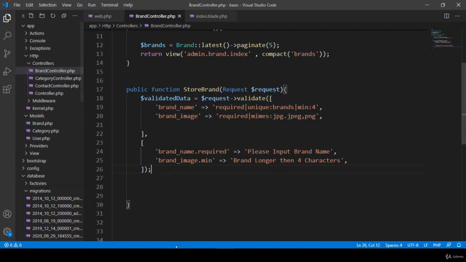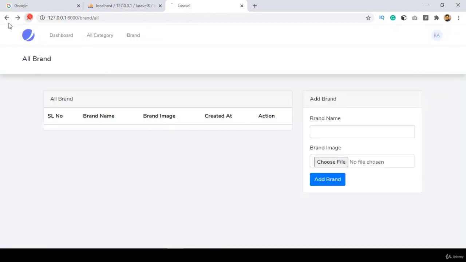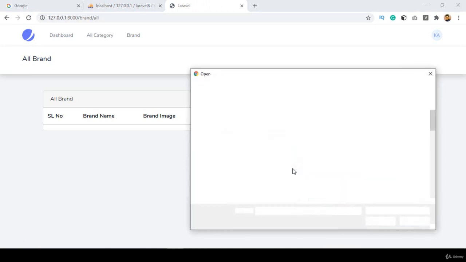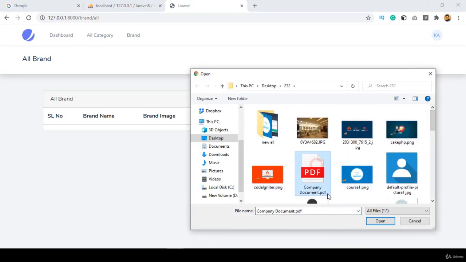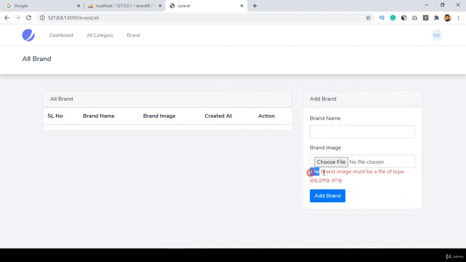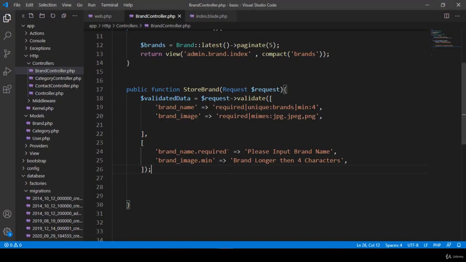Now click save all, go back, I refresh it again. Now click add brand. Yeah, you can see it's now showing our custom message as please input your brand name, and it is also showing that the brand image field is required. And also if you choose any image, like here I choose the PDF, that is the extension name .pdf. If you open it, and also if you add Apple, and after that if you click add brand, now you can see it's showing the brand image must be a file of the type JPG, JPEG, and PNG. Okay friend, that means our validation is now successfully working.